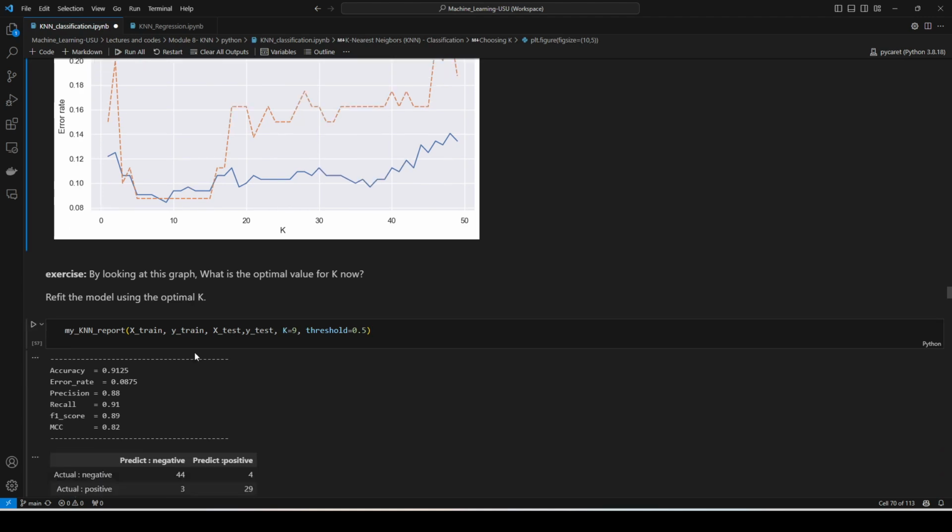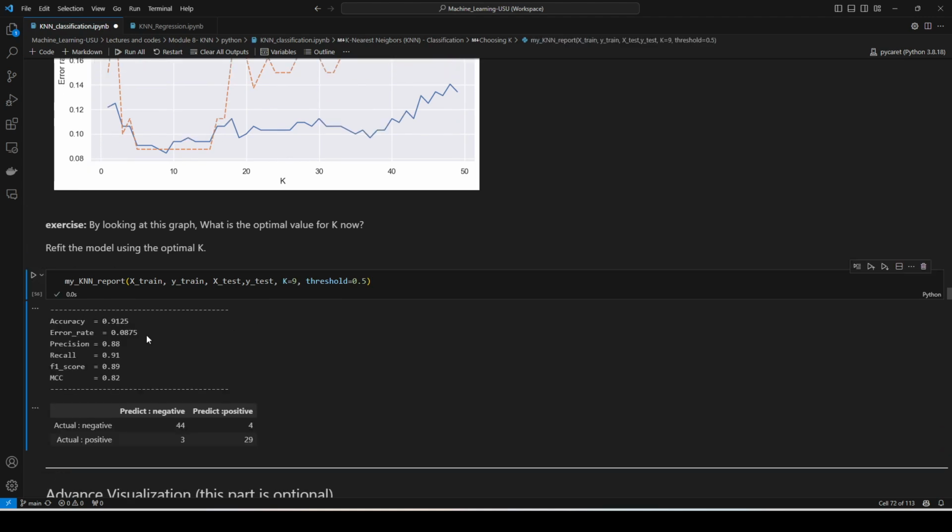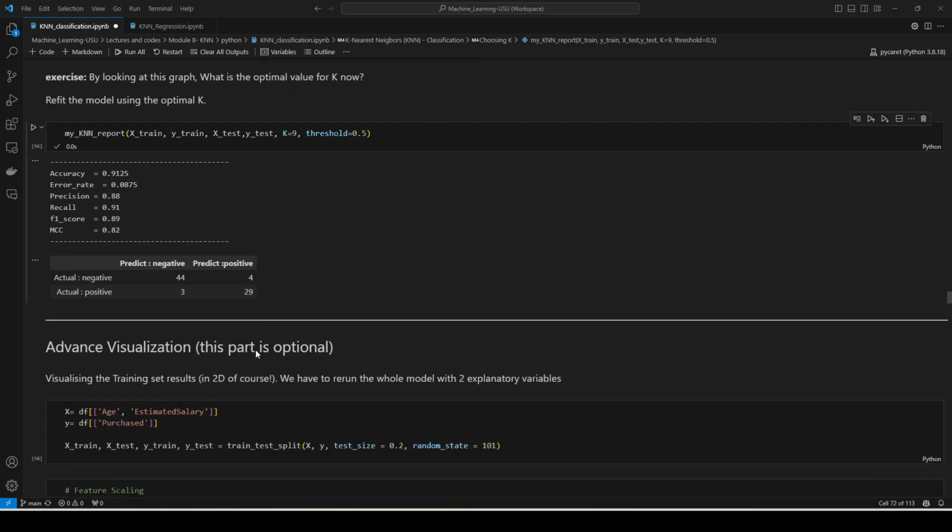So when K is equal to 9, let's go ahead and use it. There we go. This is our best performing model for KNN classification.